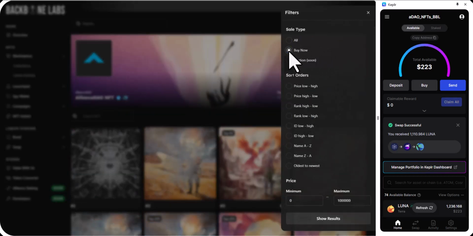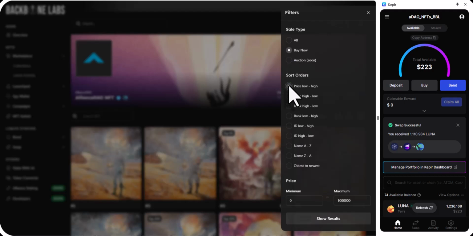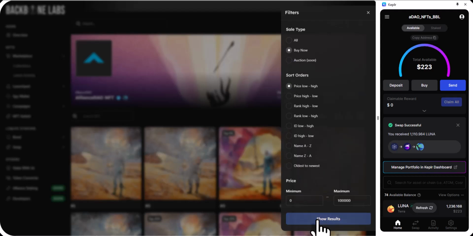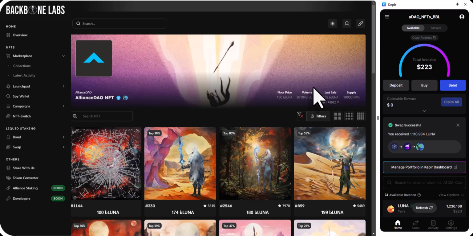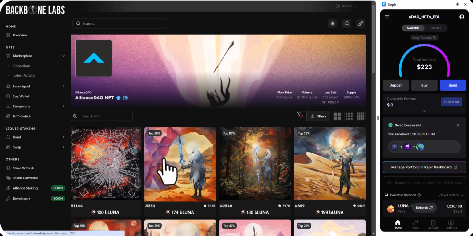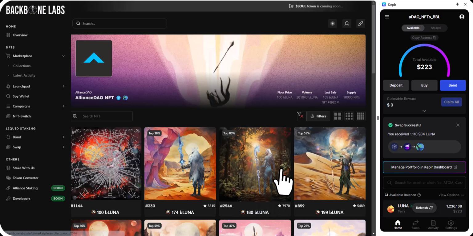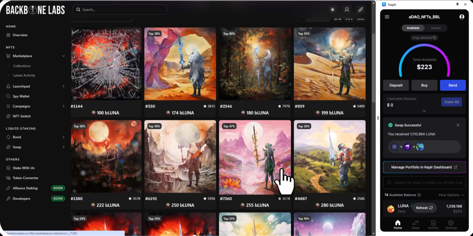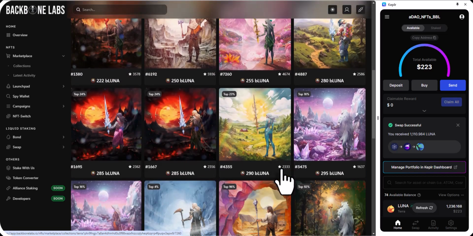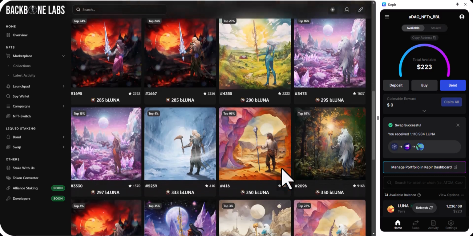Turn on the toggle for Buy Now. This makes sure you're only seeing NFTs that are actually available for purchase. Then sort by price, low to high so you can see what's on the floor and work your way up. Scroll through until something catches your eye. Whether you're looking for specific traits, art style, or just hunting for good value, this is where it gets fun.